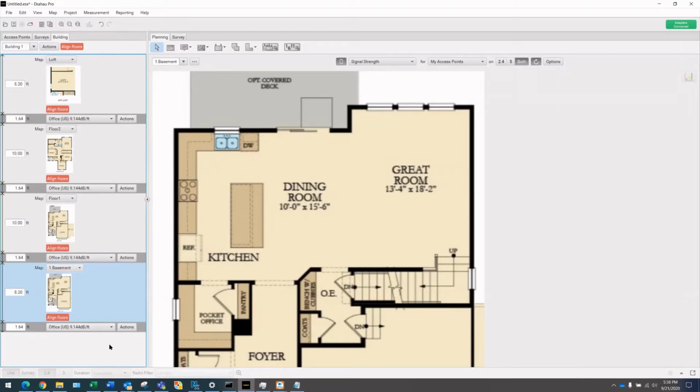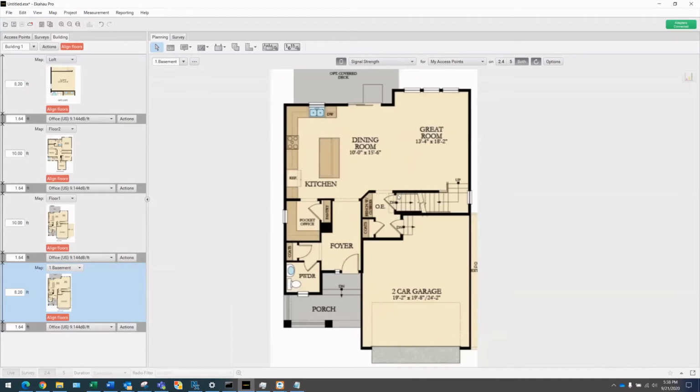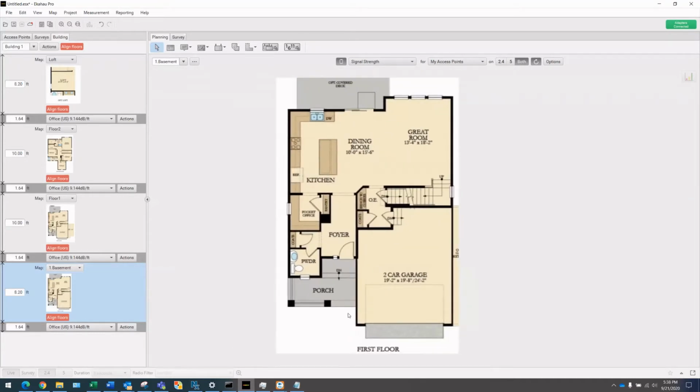So before we do this, it wants us to align our floors. So what that means is we need to find common areas in this floor plan between all the levels. So one thing we can do pretty easily here is say, here's point 1.